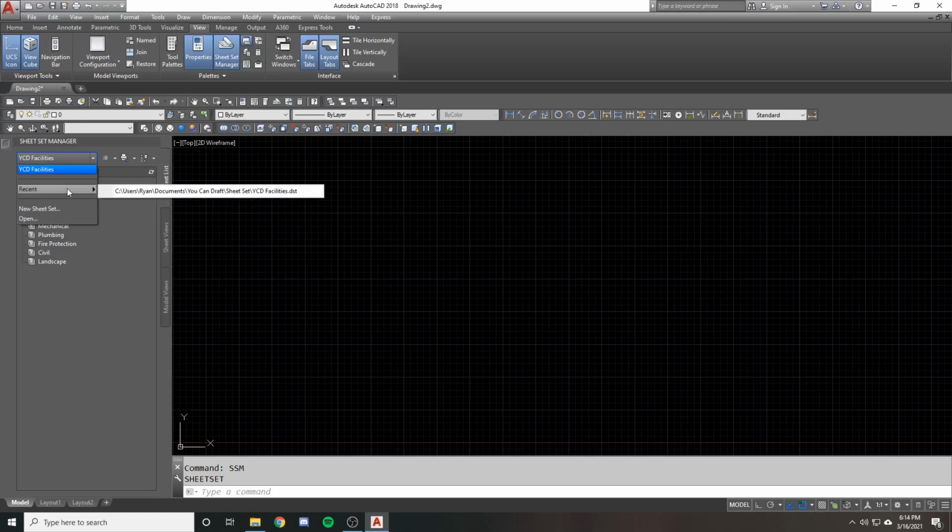Also, if you're accessing multiple projects, when you go to recent and you click those different projects, those projects will stay open until you right click and say close sheet set. So you can flip back and forth between multiple sheet sets of different projects.